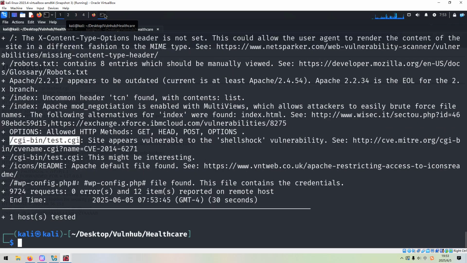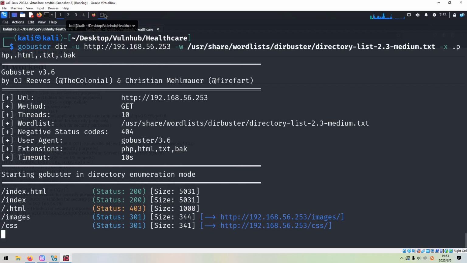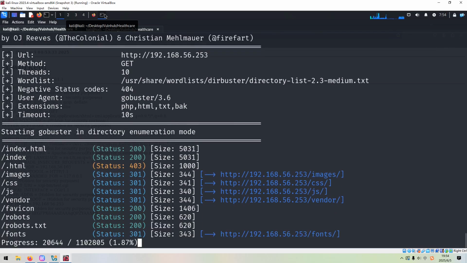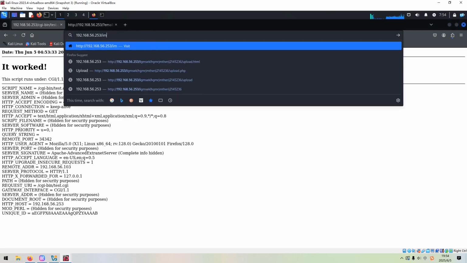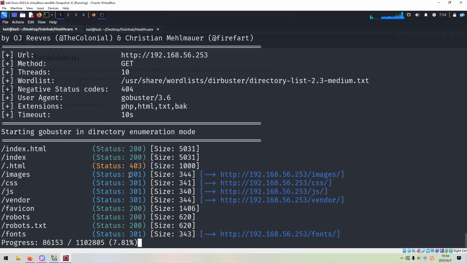Okay, so next I'm going to launch Gobuster to perform directory enumeration. Okay, although Gobuster can discover some directories or files like images, none of them can be of help to us. Okay, from the perspective of penetration, for example, images access is forbidden because of the status code 301.